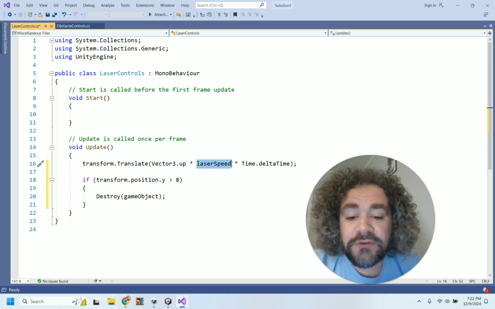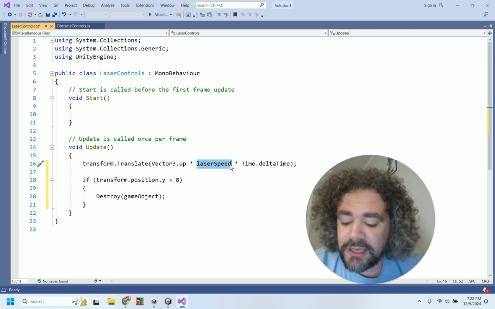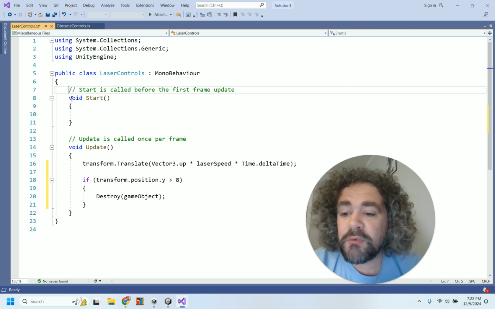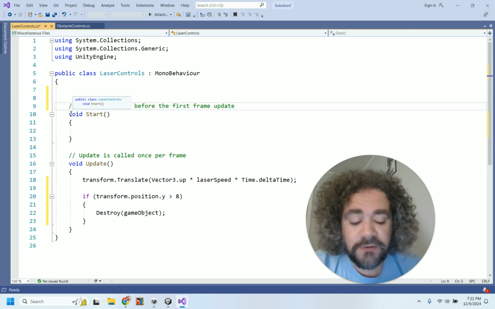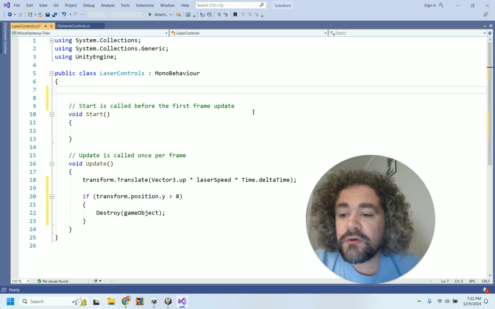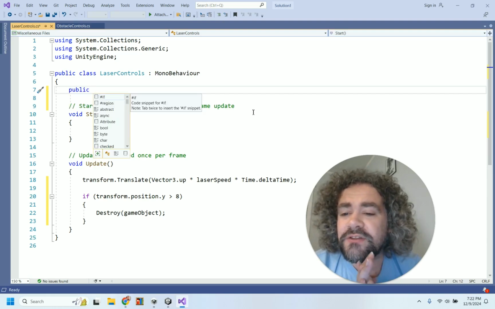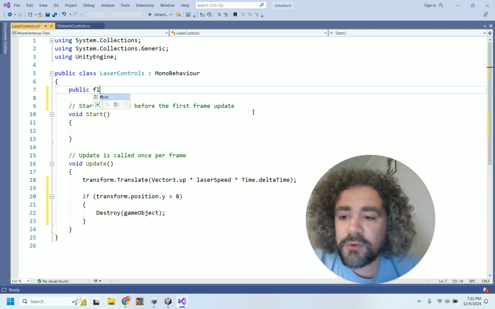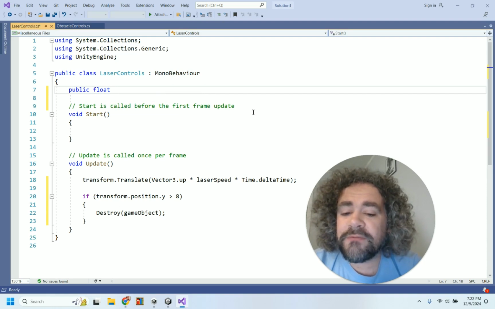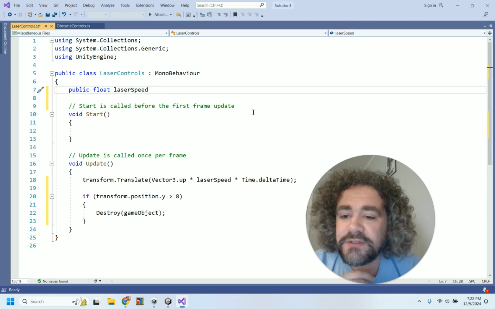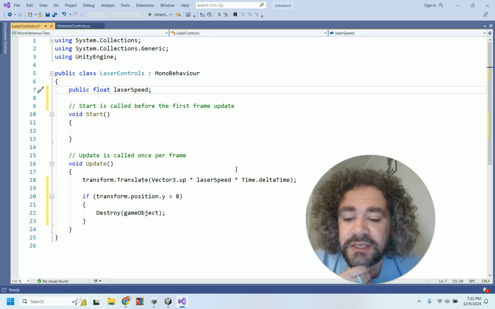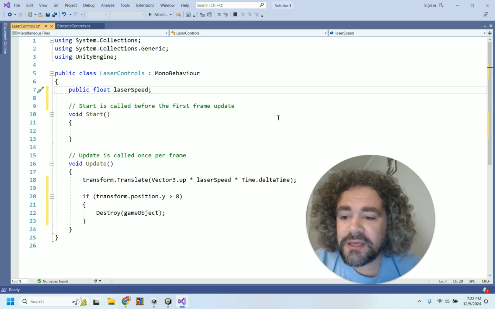Now, since this is a variable, I do need to create the variable. I haven't done that yet. Let me just go ahead and copy that. So remember, we create variables above the start function. So I'm just going to say public, the number. So I have to choose either integer or float. Let's just go with float. So public float, and I can paste that laserSpeed, put my semicolon at the end. Am I missing any other semicolons? Don't think so. I think I'm ready. So let's save this, Control S.